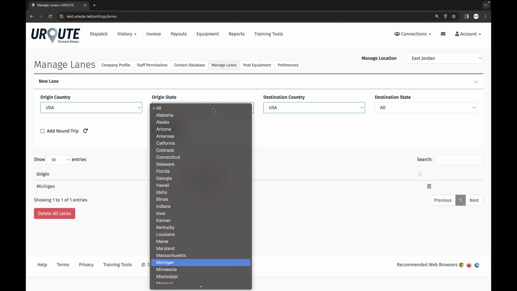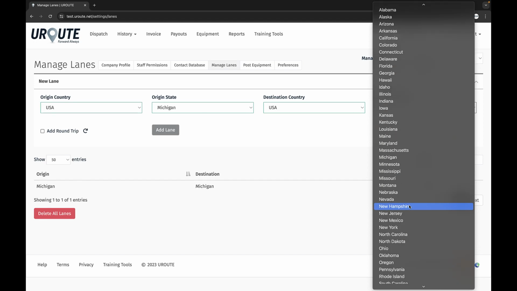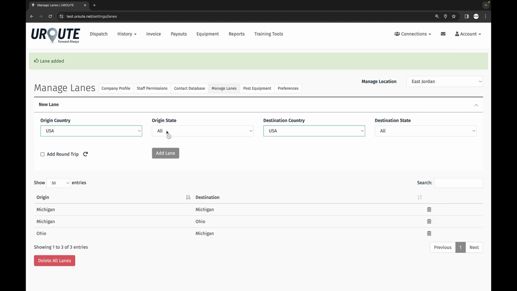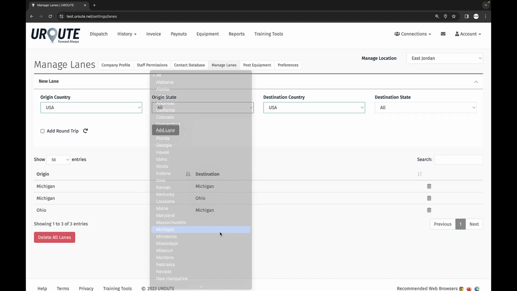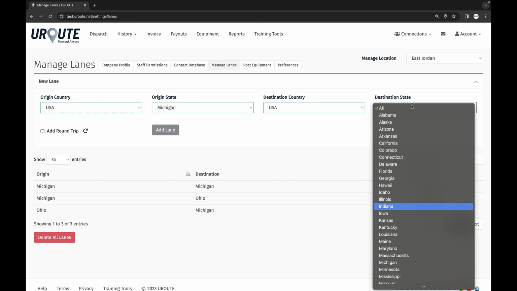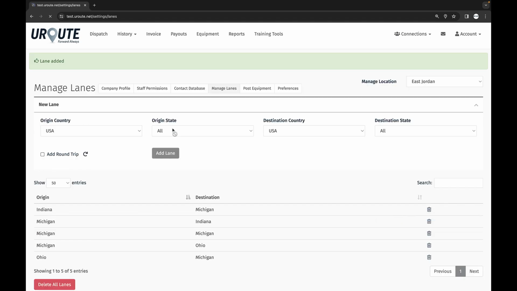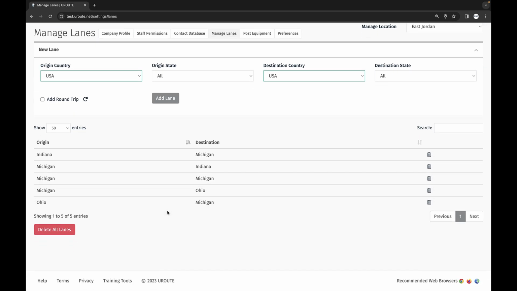Then you could do Michigan to Ohio, for example. And if you wanted to see freight Ohio back to Michigan, you just click Add Round Trip. And then it's going to add the 2 lanes, so on and so forth. So again, if you wanted to do Michigan to Indiana, add round trip.